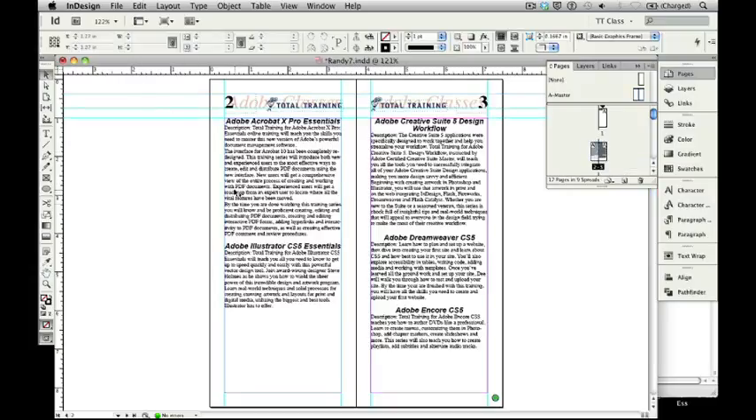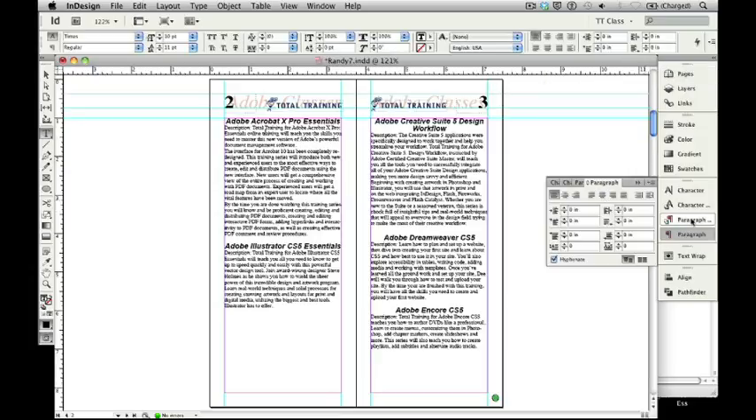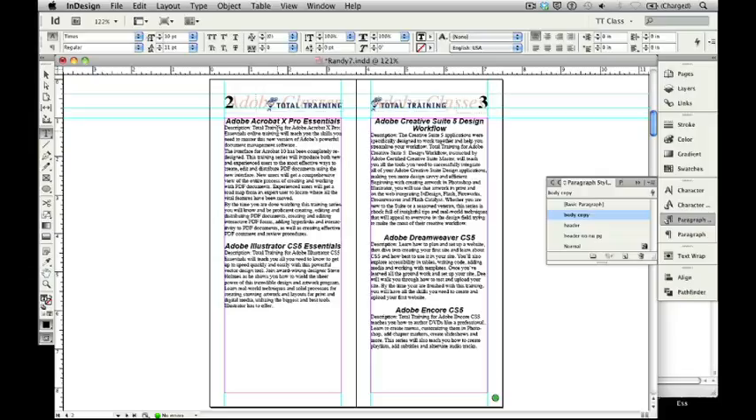As I do that, I can see that this type kind of looks boring. We're going to take this T for the total training here, and we're going to make it a large initial cap, so it has a great big T and the type's going to wrap around that. The way we do that is we're going to create a brand new paragraph style that's based on our body copy. So I'm going to click into that first paragraph right underneath Adobe Acrobat 10 Pro Essentials.